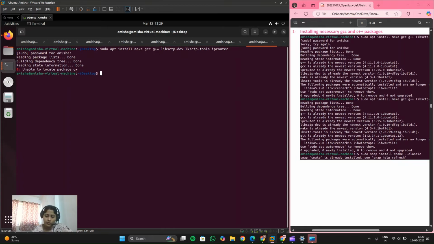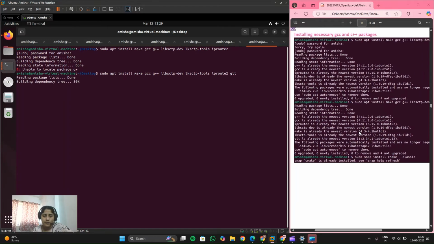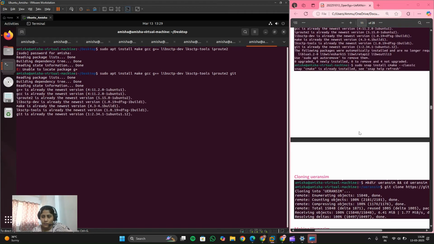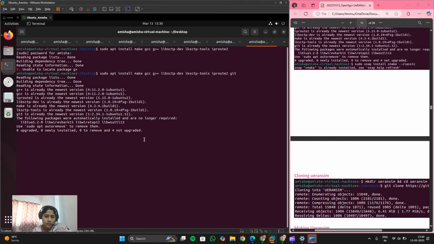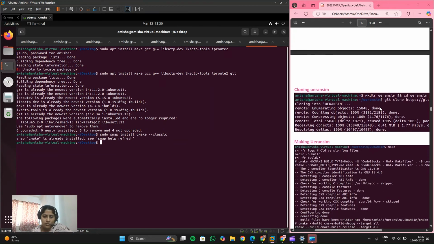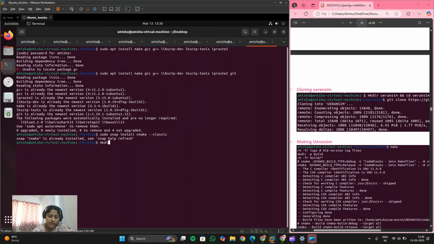Oh, I made a typing error. g++. And we can write git to install that also. Now you need to add CMake, which will use snap. Sudo snap install cmake --classic. It is already installed on mine. So you need to make a directory ueransim and move into that directory.